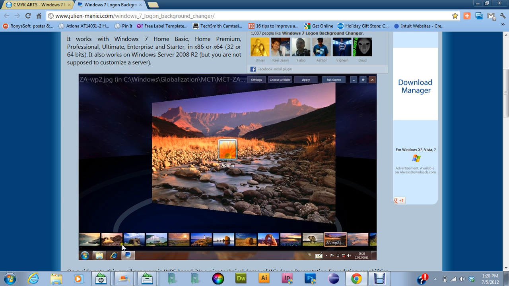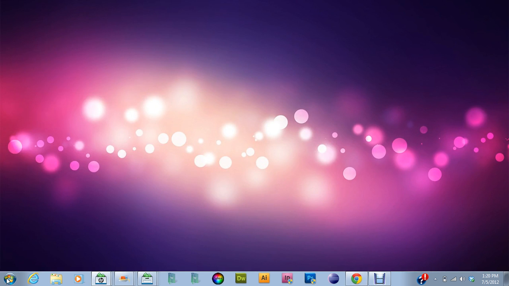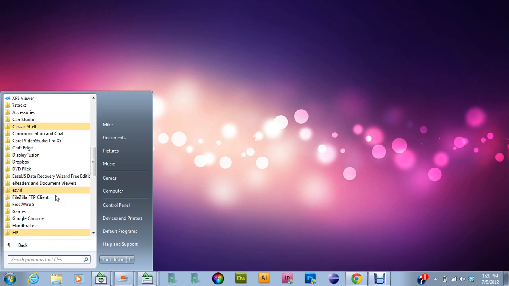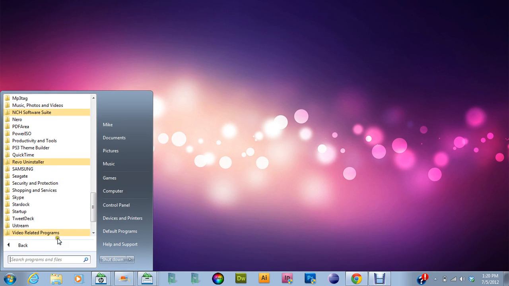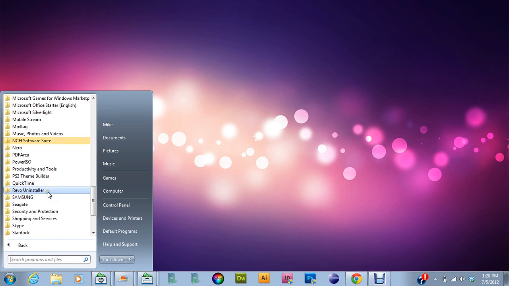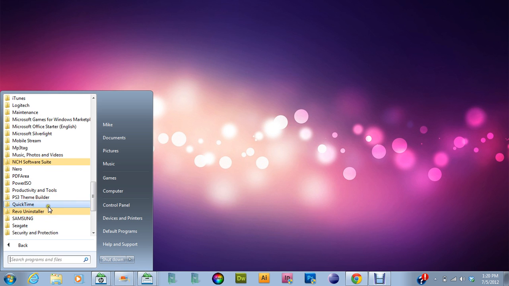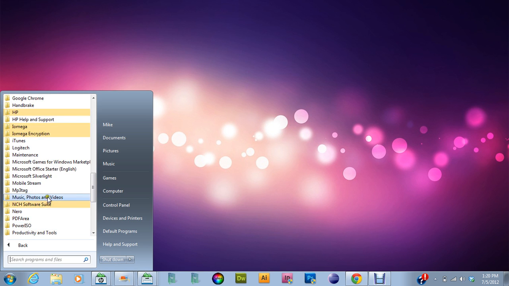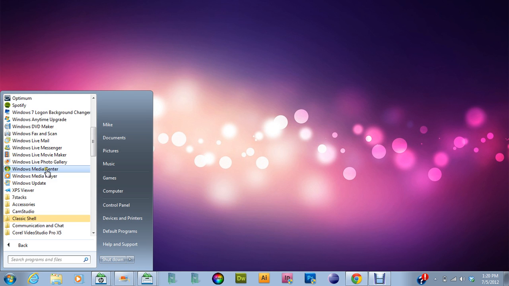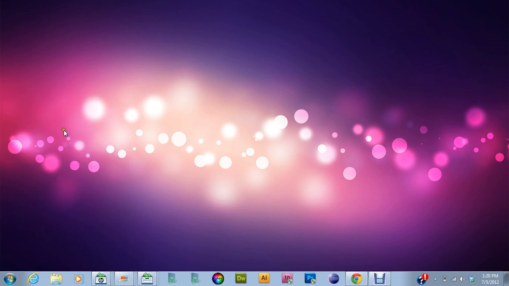So I'm going to go ahead and open up that application for you guys and show you what it looks like. I've got a whole bunch of applications over here, and I should have opened it up beforehand, but I'm just going to do it for you guys right here. Let me see, Windows background changer. I think it's an exe file because it's not even listed here. Alright, yes it is. Here it is, the Windows 7 Logon background changer.